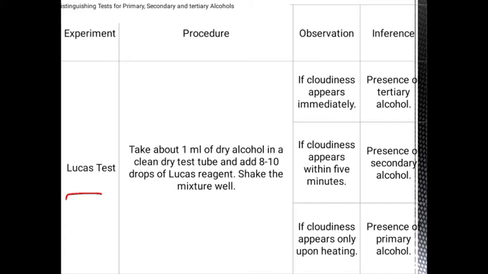We know if we conduct the Lucas test, for tertiary alcohol, secondary alcohol and primary alcohol, there are different observations that we have studied already in the theory section. Whatever you have studied in the theory section, you can perform in the practical section. So all the things you are going to do are things you have already studied. The next one is phenol.